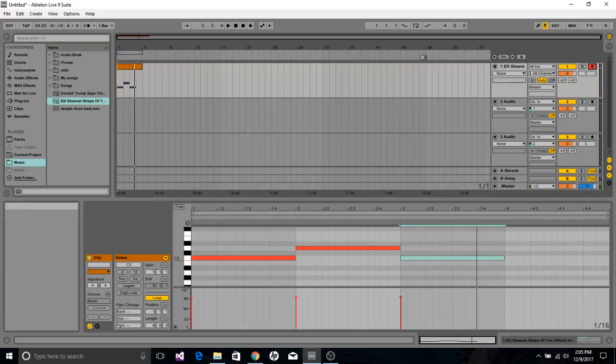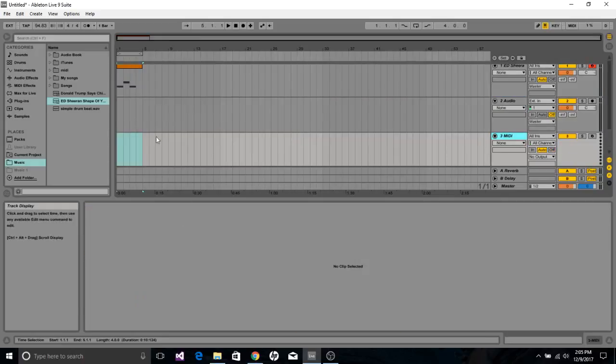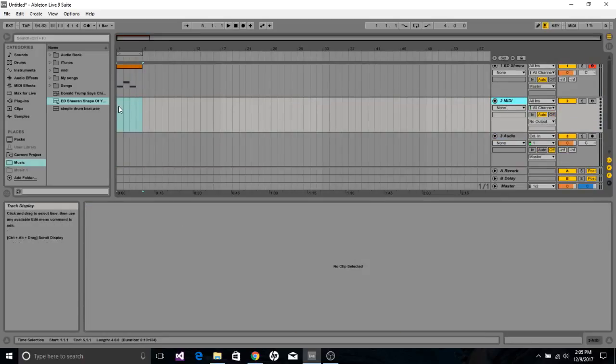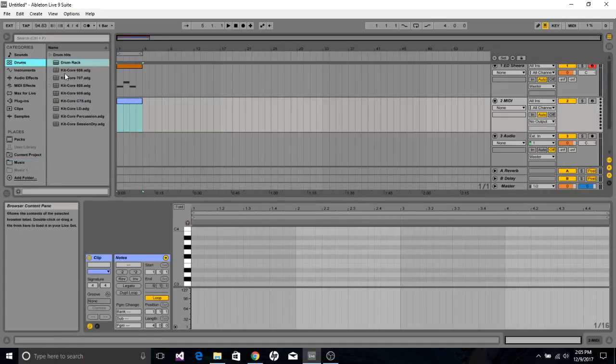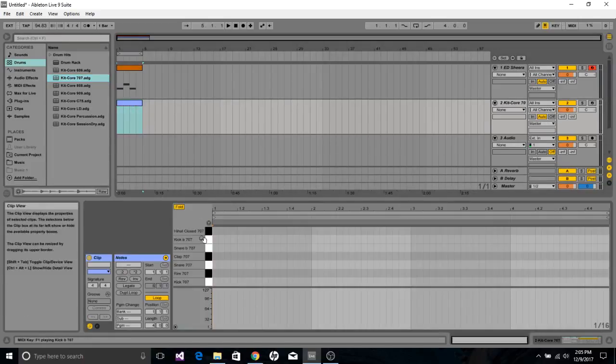So that's just a couple of things you can do. So I'm going to come in here and actually import another MIDI track so I can have a drum beat accompany this. So I'm going to insert a MIDI clip and insert some drums. And just real quick, make a nice simple drum beat.